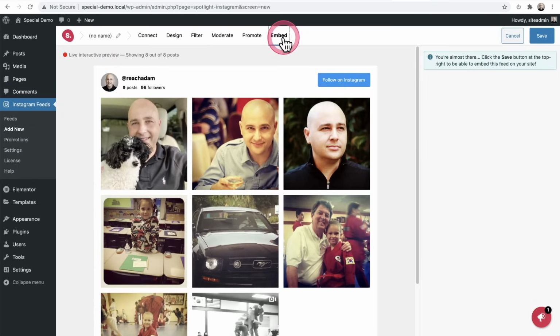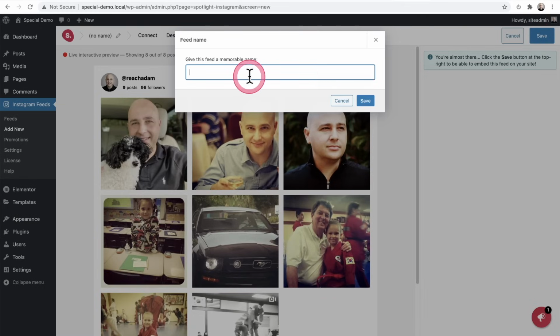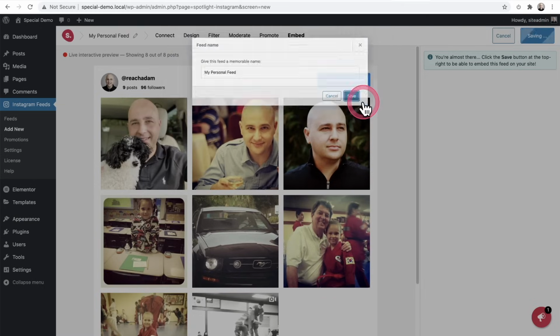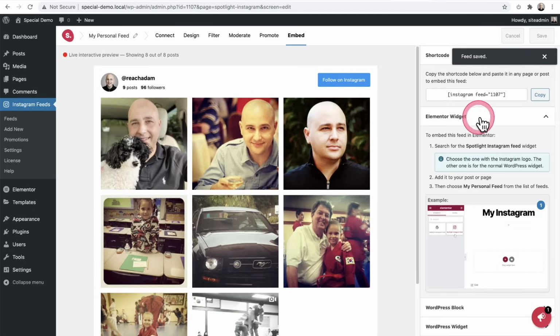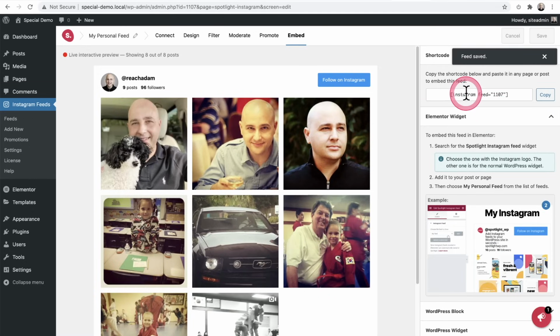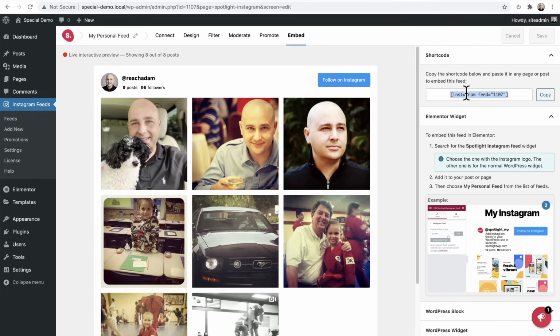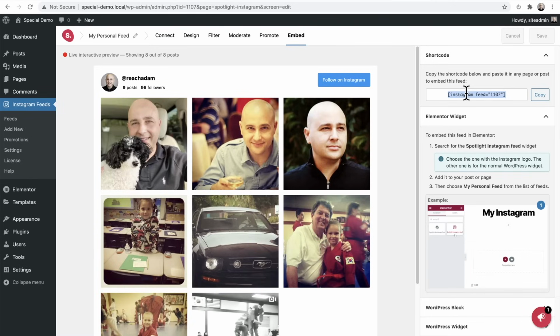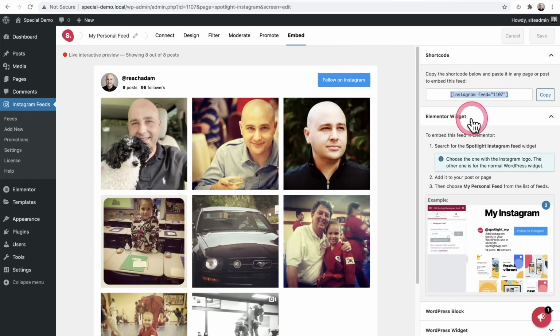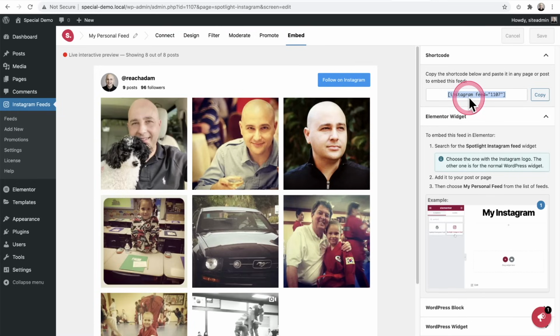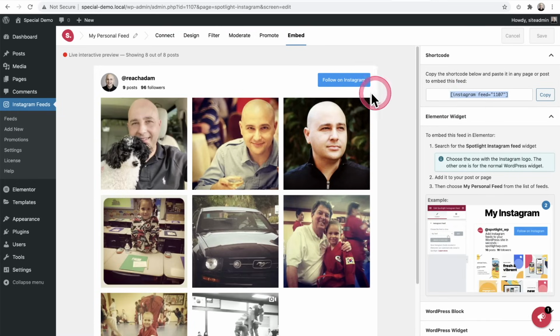Next is the last step, which is embedding this into our website. So what I need to do first is click on the save option and give it a name. Once I've given it a name, I'll click on save, and now we have the embed option right here. I can take this shortcode and embed it anywhere on our website or inside of any page builder. However, there's a different way if you're using Gutenberg or Elementor to put this in. You won't need that shortcode. Let me show you how to do that now.